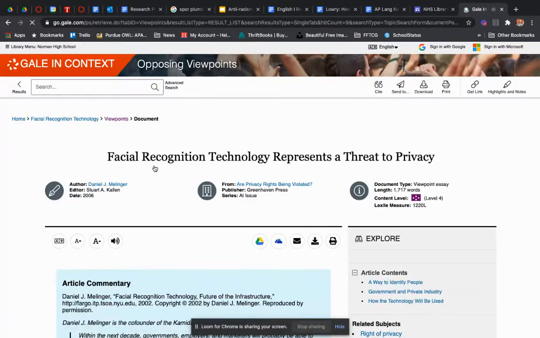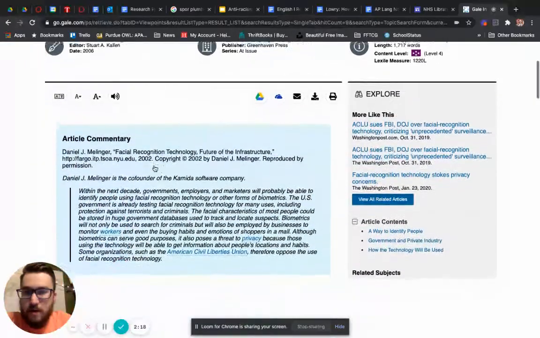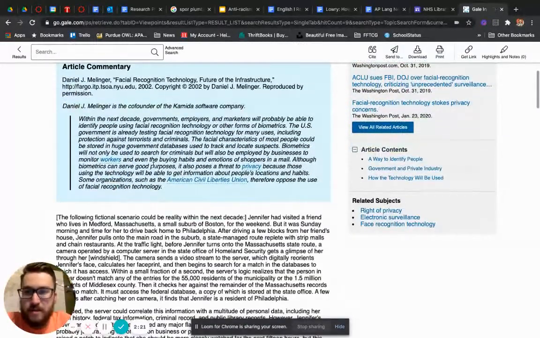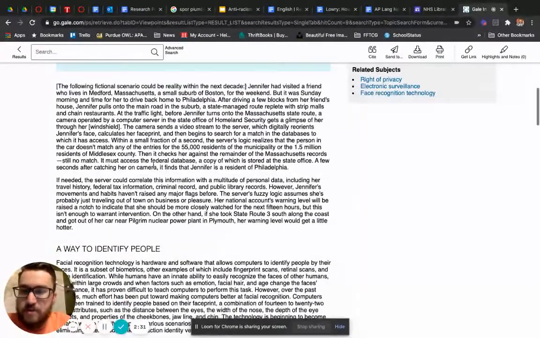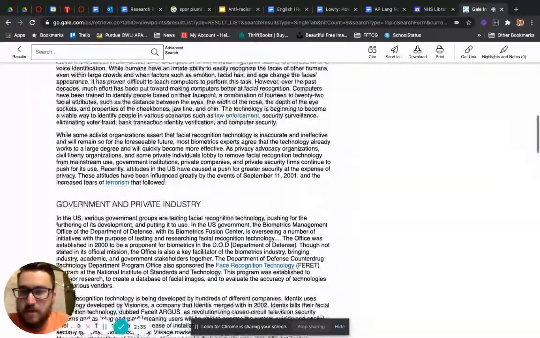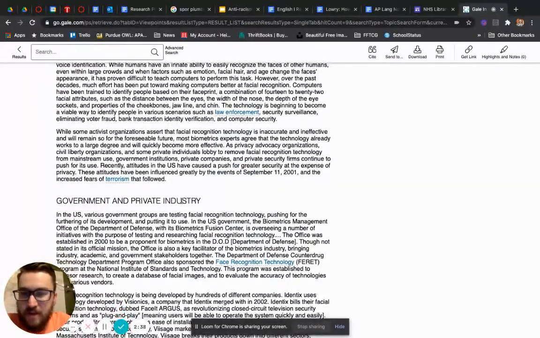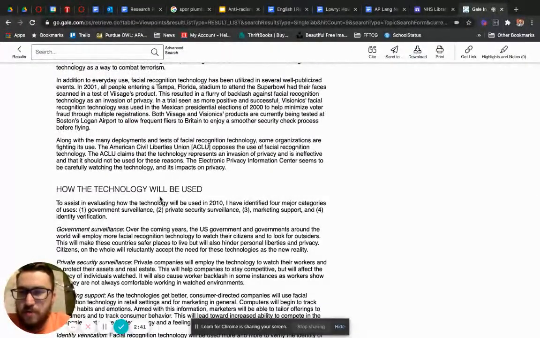And once that loads, you're going to notice right away there are a lot of words on this page. And guess what? Here's the trick. Don't read them all. Certainly not right now, because you don't even know if this website is going to be useful or if this source is going to be useful. And so if this were me, I would start scrolling and I'd see this big header. It says, a way to identify people. Okay. Government and private industry. All right. How the technology will be used.